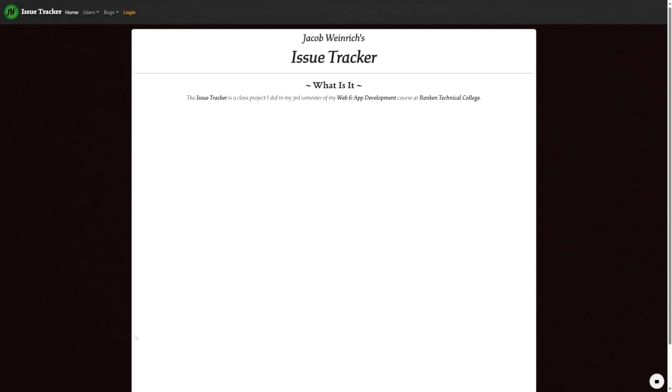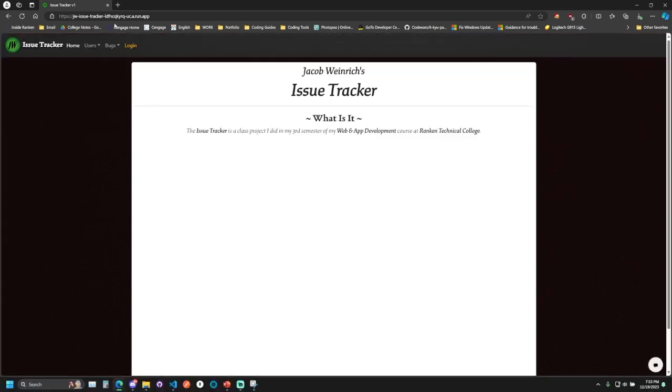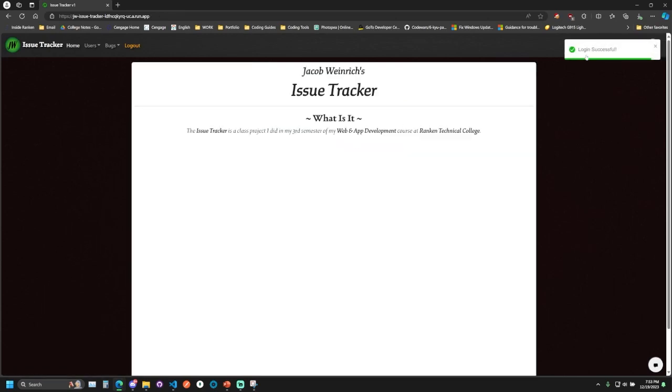Hello, and welcome back to the second part of the presentation. This is the live version of the website. This is deployed to G-Cloud. So first up, we have our homepage, just some information. First thing we need to do is log into the app. I already have the values pre-put in just for the sake of testing. If you hit login, we get our login successful message.